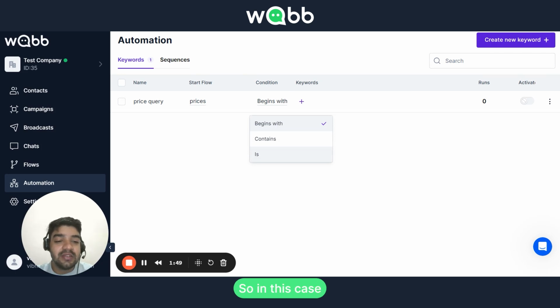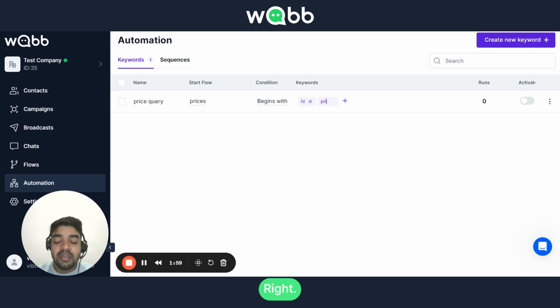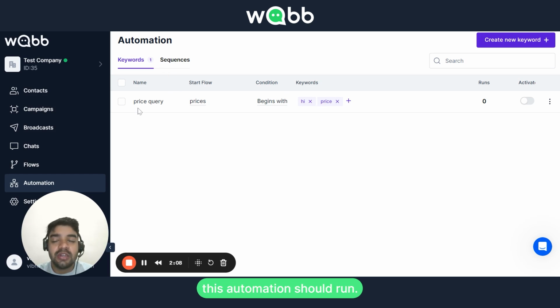So in this case, we'll set the condition to begins with, and we can enter some keyword like hi, and we can add one more like price. So whenever my customer or potential client asks with a keyword like hi and price, this automation should run. Do not forget to switch on this toggle button here. So you need to activate this automation. Now your automation is activated.